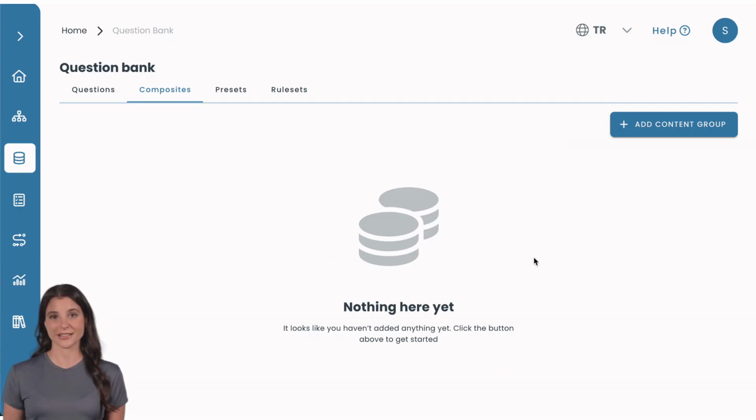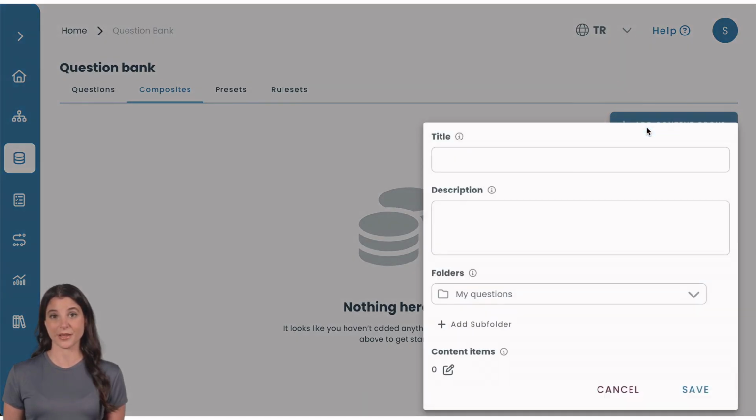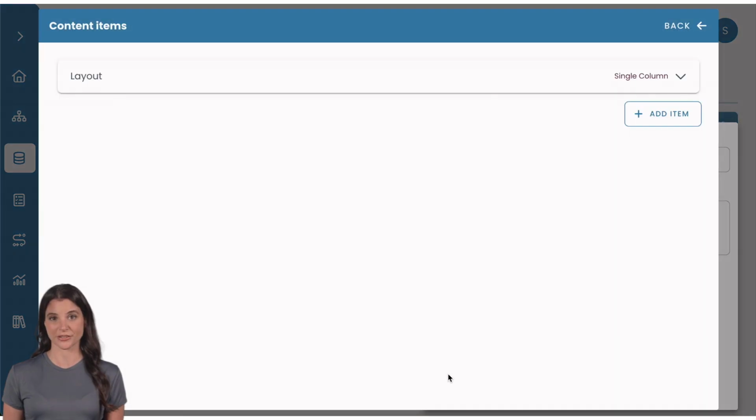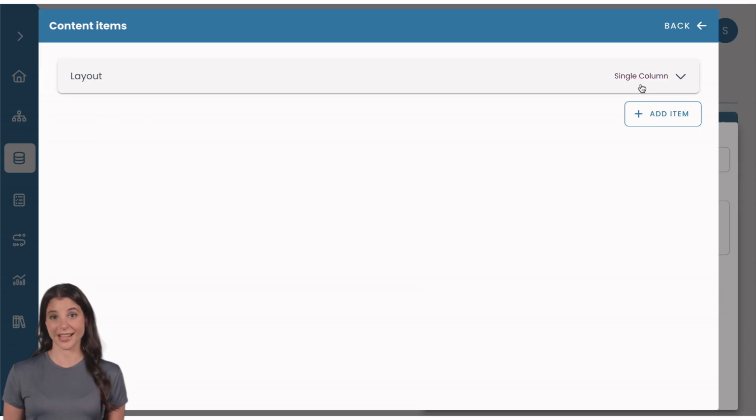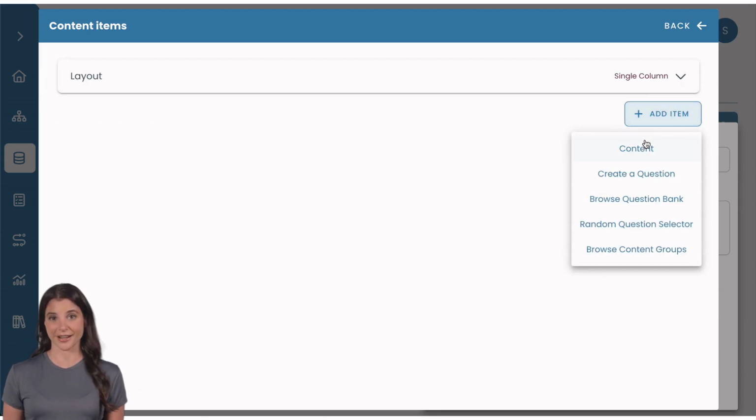Next, click the plus Add Content Group button. In the pop-up window, enter a title, optionally add a description, and choose a folder to save it in. Then, click the Content icon to add your questions. In the Content Items section, first choose a single or double column layout based on how you want the content and questions to appear. Next, click on plus Add Item.